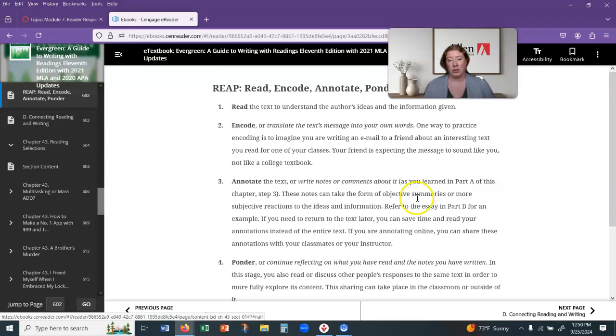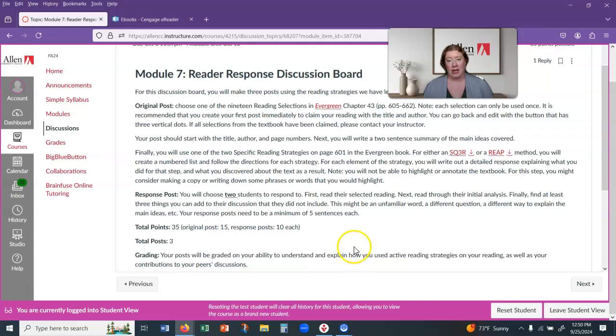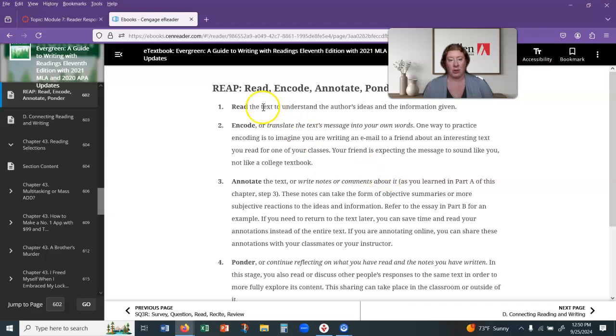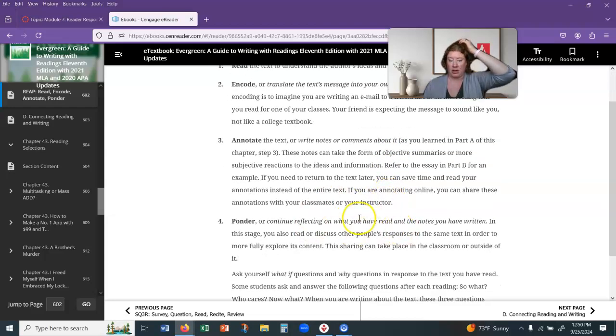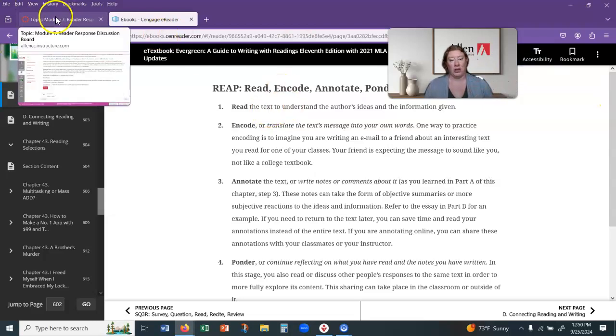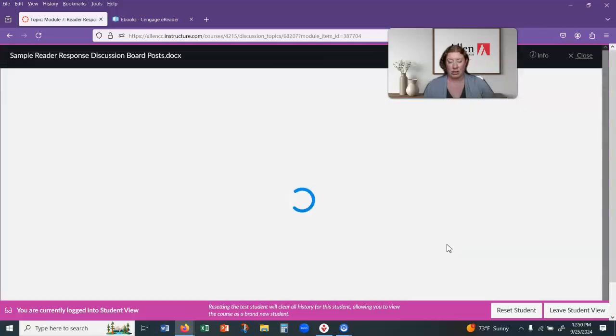It doesn't really matter which one you do. Obviously, one has one extra step in it, which is fine. But what you're going to do is answer the questions involved in looking at that particular reading assignment. So if you're doing the REAP method, then you would read, then encode and annotate, and then ponder, so reflecting on the reading part, you would have to sit down and just write out what you read. I've got some sample posts here because some of it is more action than actual response. And so I went ahead and put together a sample of what you can do, particularly for the annotate part.